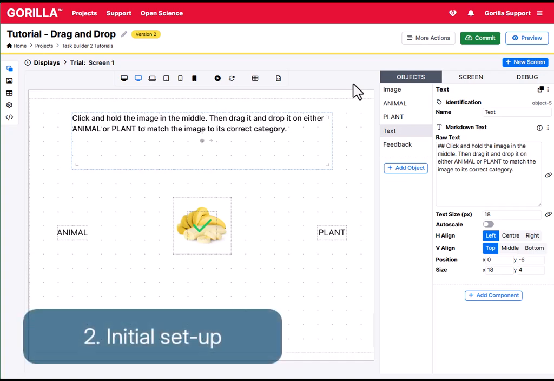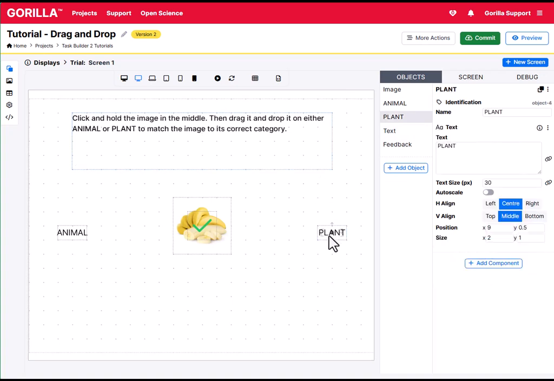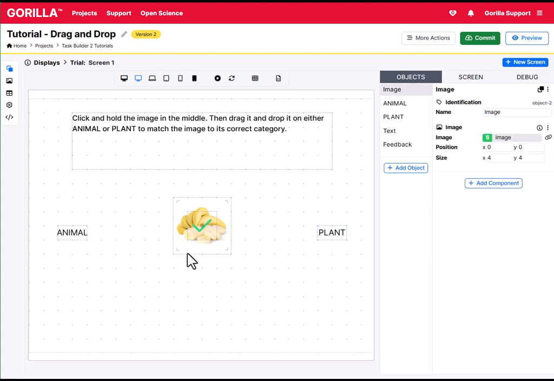Now let's see how we build this task. Here we have a basic setup with our instructions as a text component, our text categories where we eventually want participants to move the image to, and our image component that we want participants to be able to drag and move around.